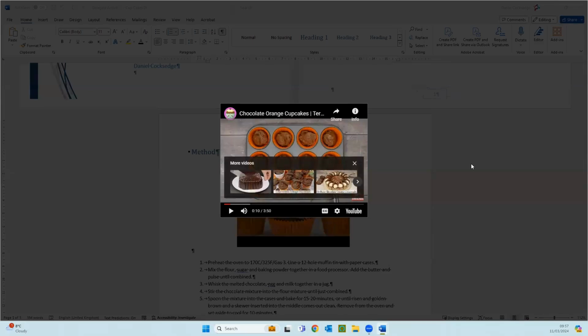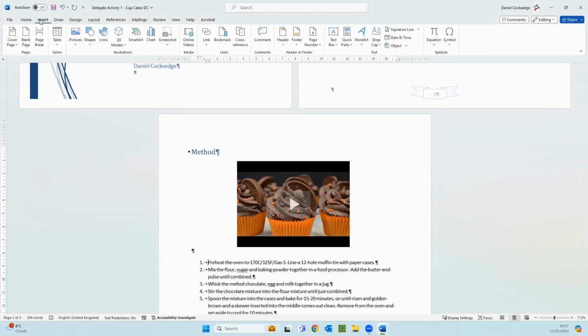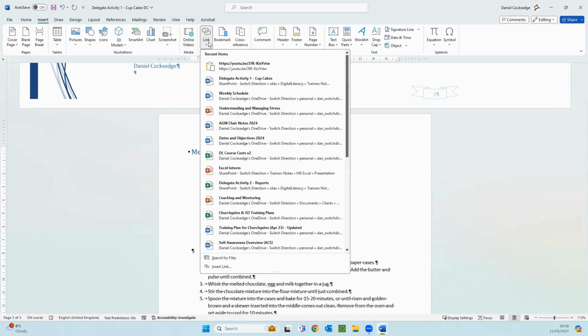So that's how it can be input into a Word document. So back to the insert then. So that's looking at an online video. Obviously with that, if you didn't want the video, you could add a link as well. So you can actually add a link to that video. So you can see the link is there. It's the last thing that I used.